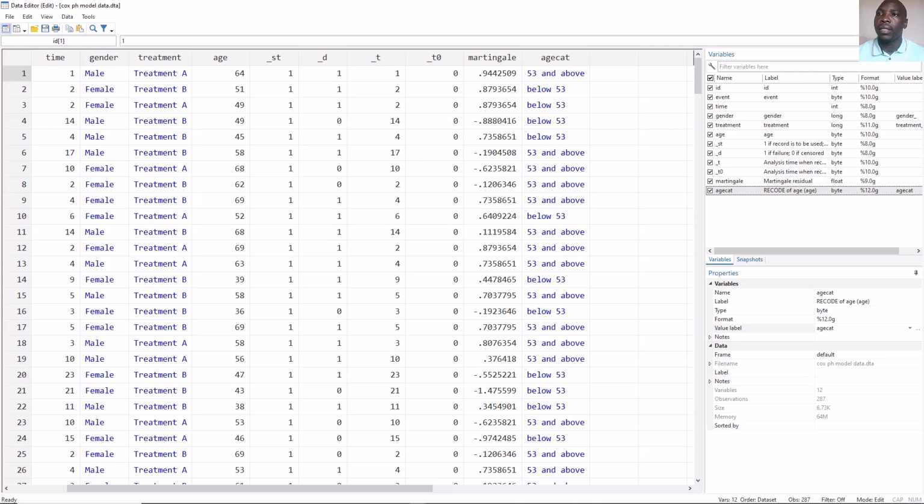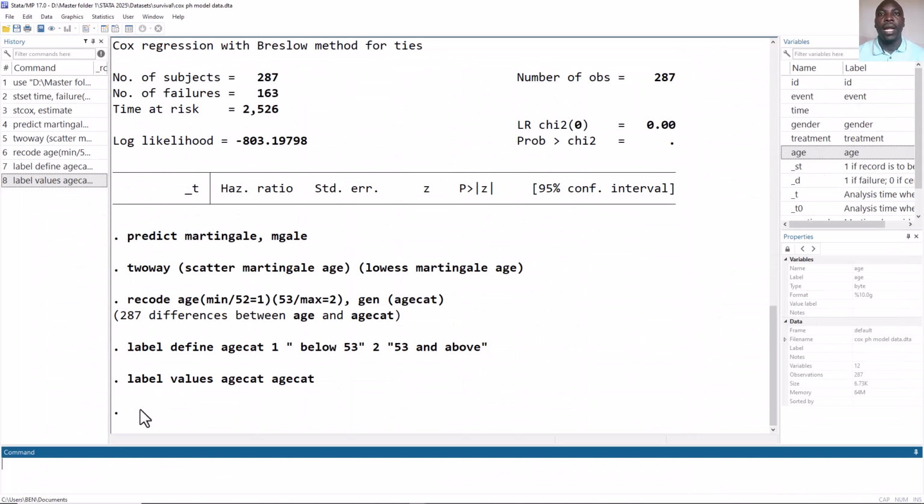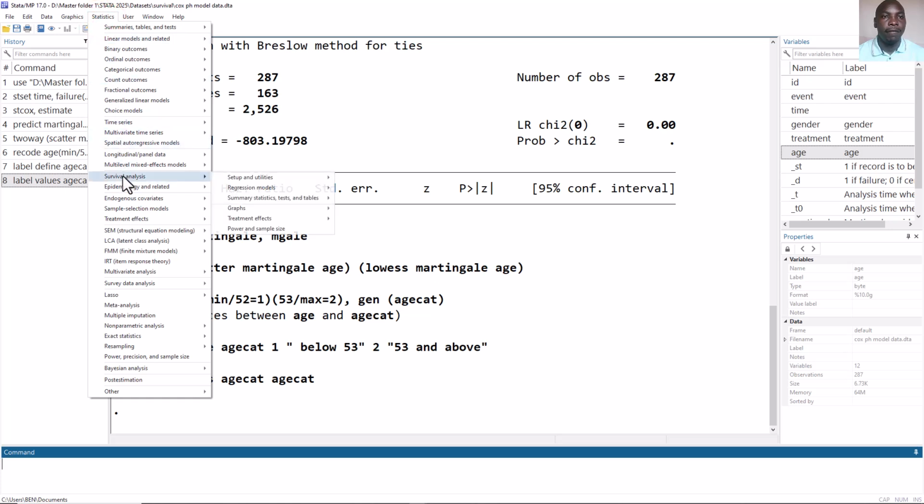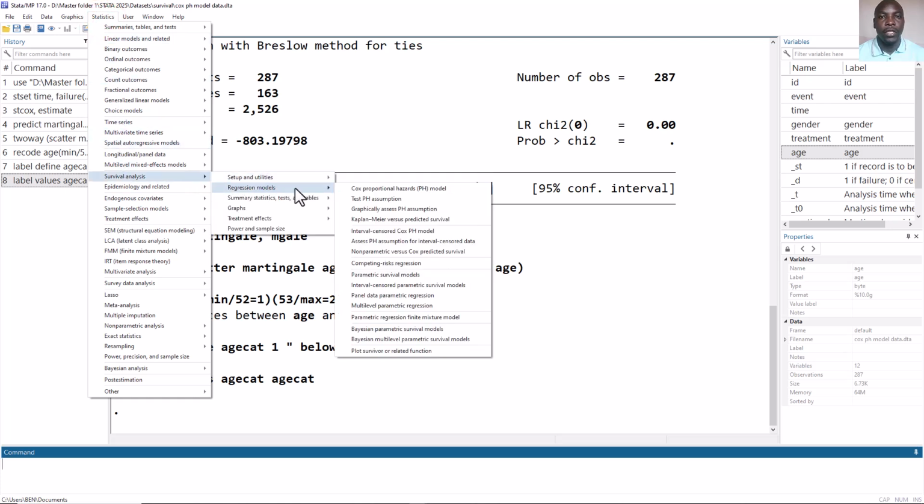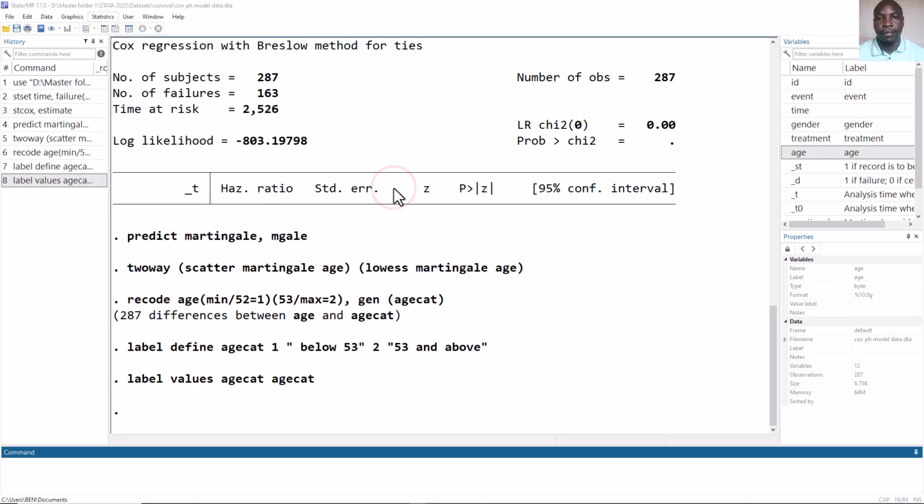You can close this. So now we are going to run a model having age when it is continuous, and we store the estimates. Then we run a model having our age categories, store the estimates, and then compare them. So let's start by running a model having numeric age. Go to Statistics, Survival analysis, then Regression models, Cox proportional hazards model here.